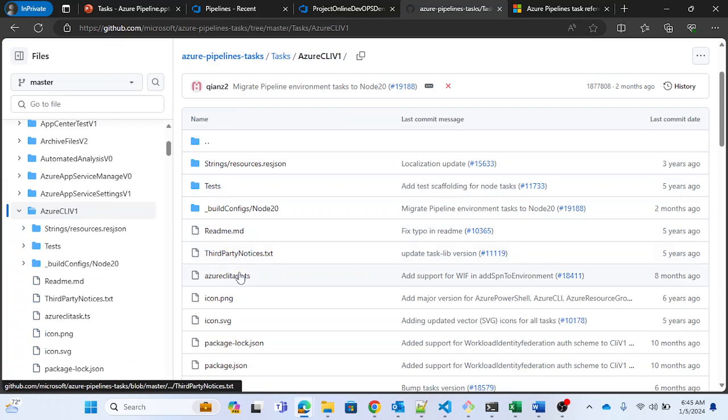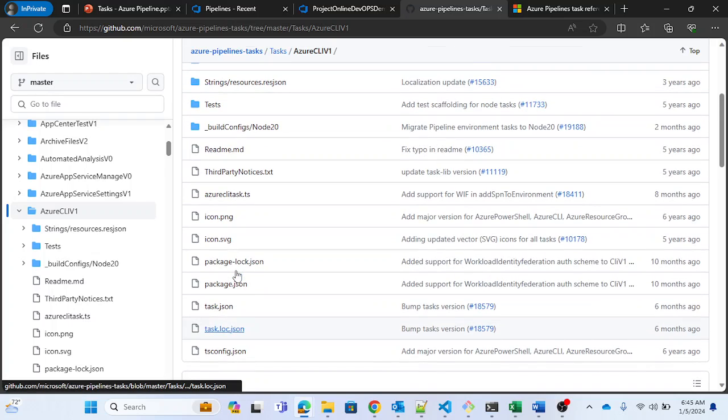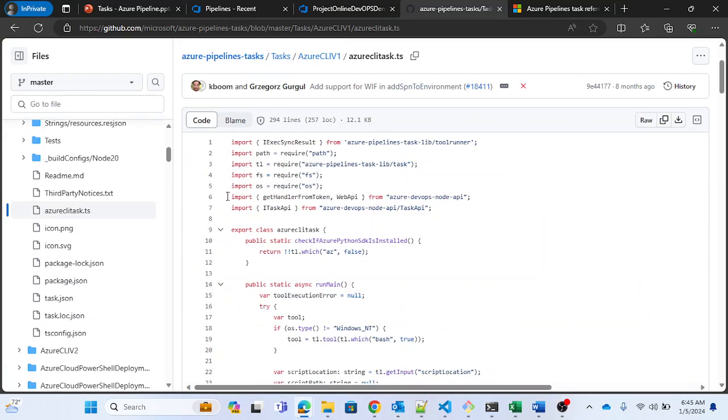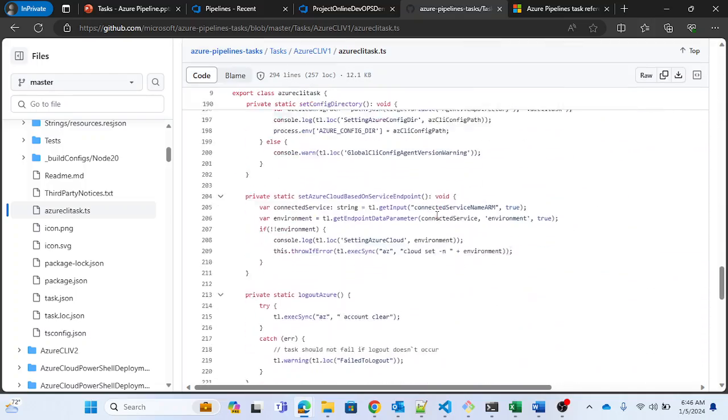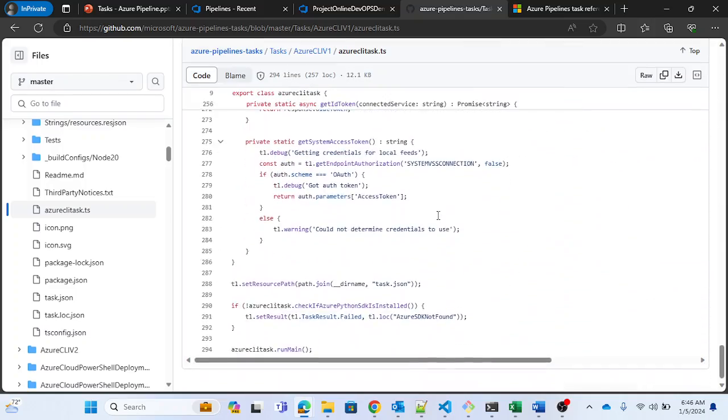You can go into some TypeScript files. These are the task files, like .ts is a TypeScript file. So this is how the task is written and maintained, so you can view how it is actually built. This might be useful for you in case you are looking for some information. That is why I have given it here.